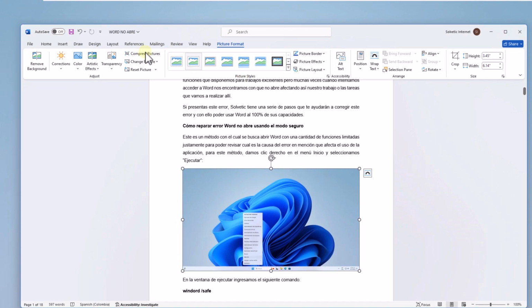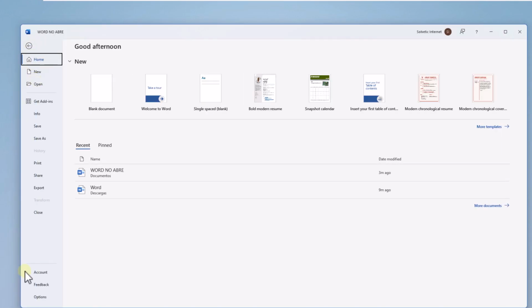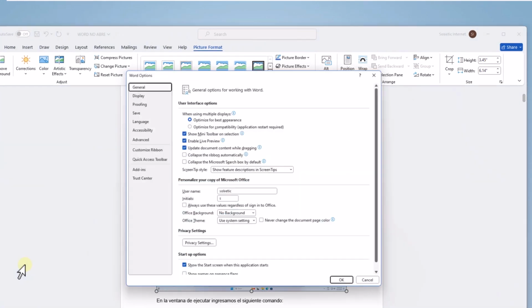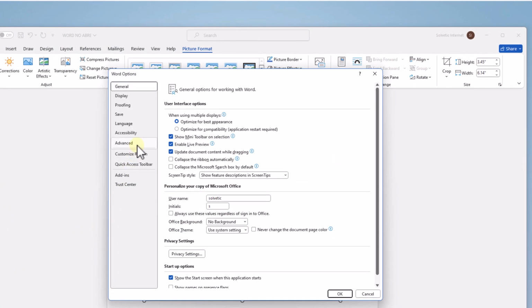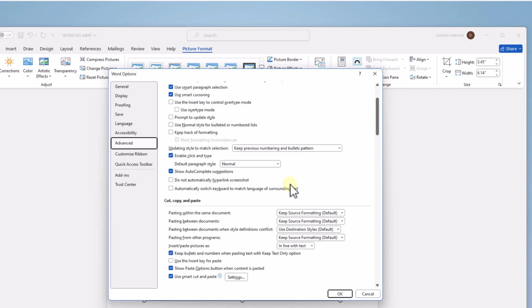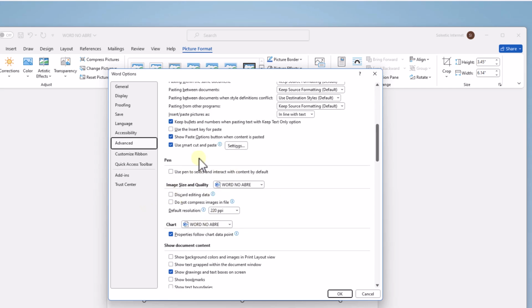Now again from the File menu, you will click on Options. You must go to the Advanced section. You will look for the section, Image Size and Quality. Here you are going to check the box, Discard Editing Data. Then, in Default Resolution, you are going to select the lowest resolution available. Apply this change.